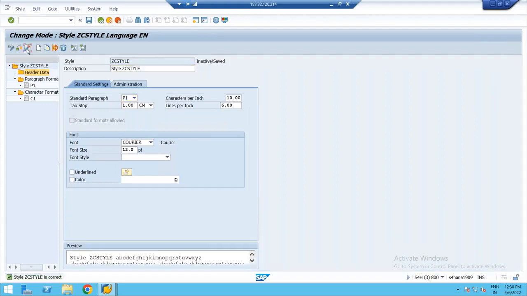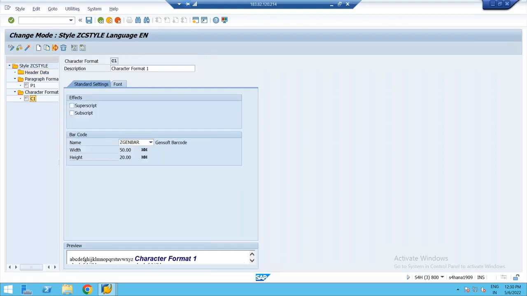Done, activate this. The smart style is activated. What is the smart style name? ZC style. As part of the smart style, I created one character format, and as part of that character format, I associated a barcode. If you want to create a custom barcode, we go for Z gen bar. Sorry, what is the T code? We have to go for SE73. So the barcode is created. Let me save it and activate it. It is already active: ZC style.